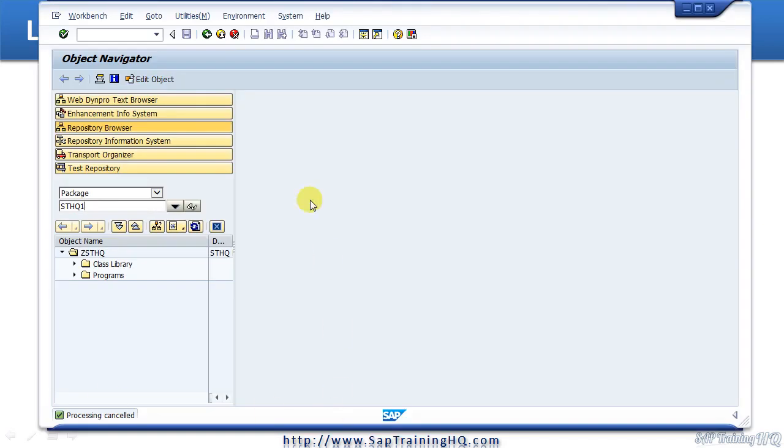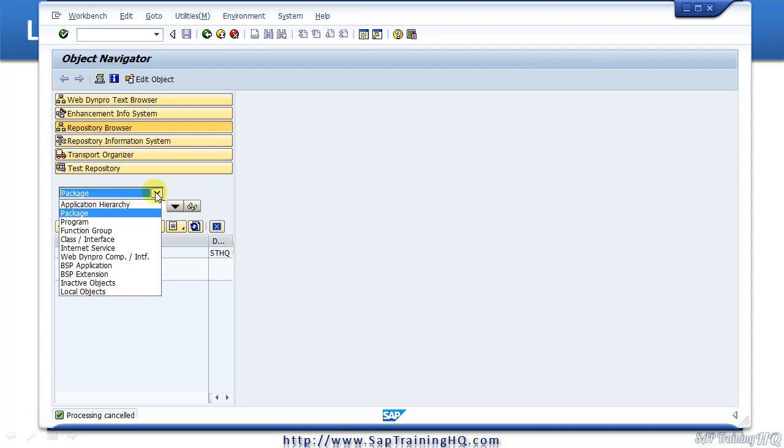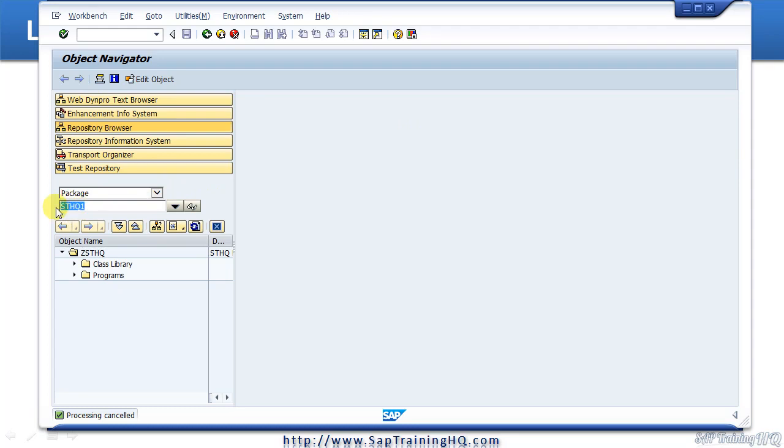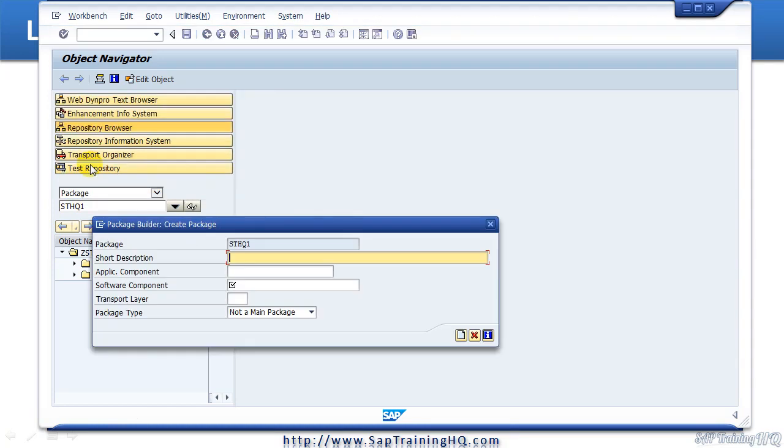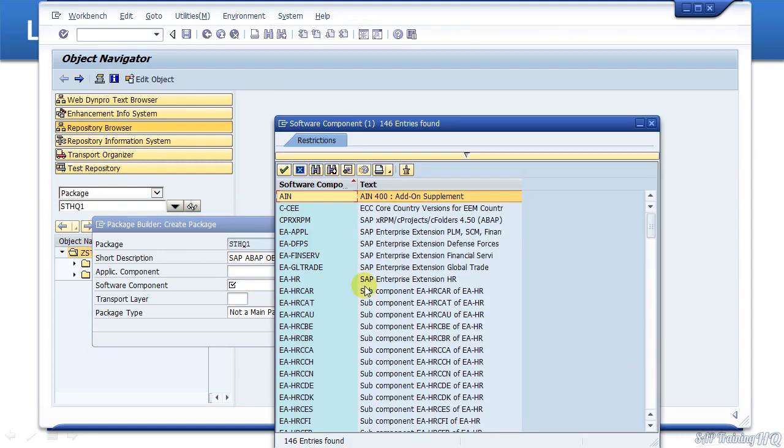So here we are. We have an SAP system open. I'm in transaction SE80, which hopefully you're all familiar with. And then what I've done in the Object Navigator here, I've come down and I've selected Package from the drop down, and I'm going to create a brand new one, STHQ1. You'll see I've already got one existing, STHQ. That's where I've tested code out and so on. I'm going to create a brand new one. So I'm just going to press Enter. Do you want to create the object? I'll choose yes. We'll give it a name. I'll choose a software component. I'm just going to choose anyone here.